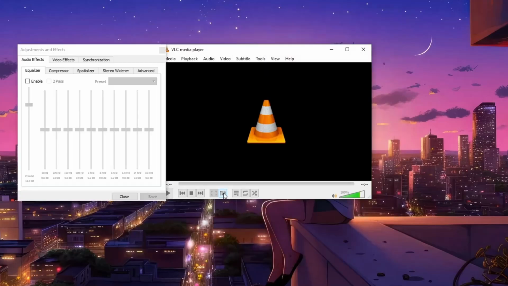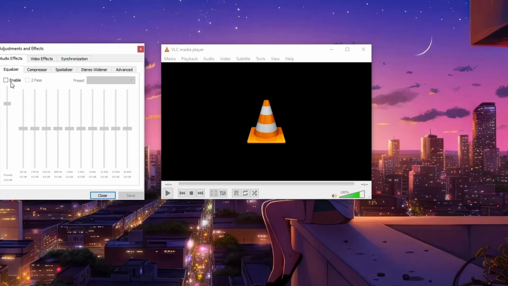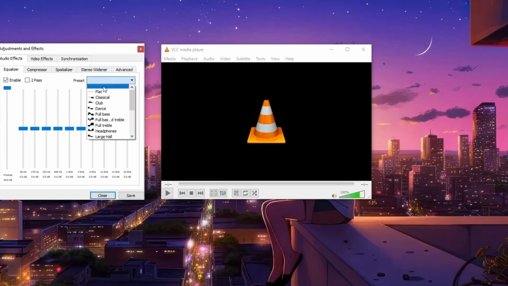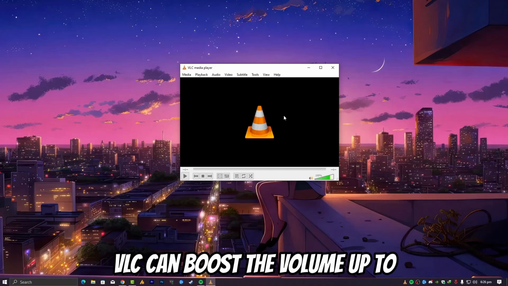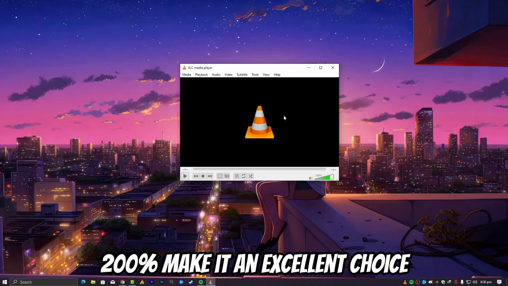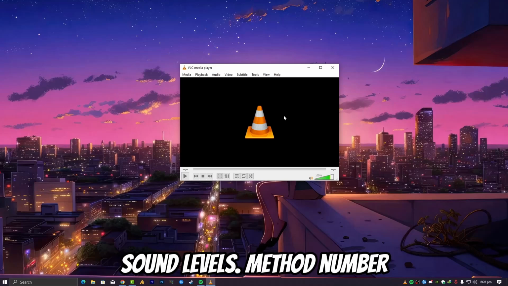Now click on the Equalizer options and you will see the audio here. Just enable it. You can increase the volume from here. Basically you can increase your volume from here, and if you want to set a specific preset you can just choose from here and then click on Save. VLC can boost the volume up to 200%, making it an excellent choice for watching videos with low sound levels.